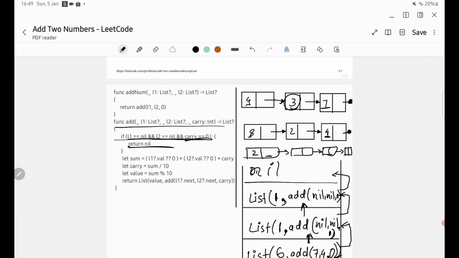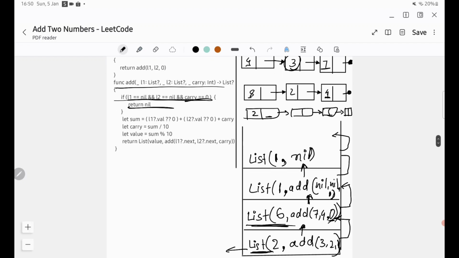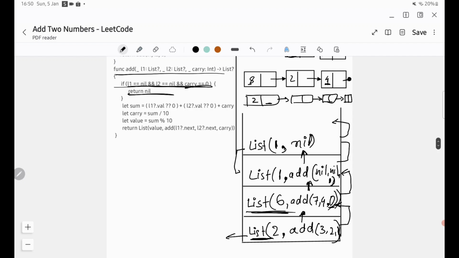This value will start pointing to nil, and this call will be popped out of my call stack. So now this value is nil, and it is a simple list. And since it has returned nil, it will come back further. From here it will pop out and come back to here. Now this call stack would be popped out. Now it is pointing to this, right? This is pointing to this value, so this is nothing but value 1.